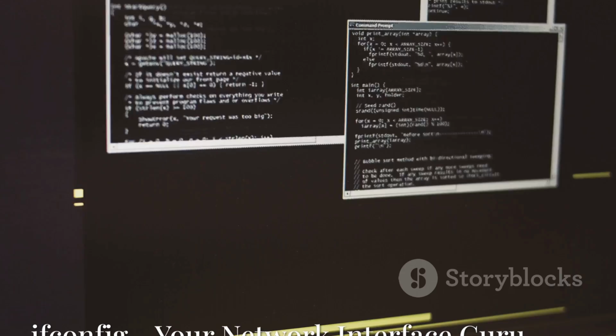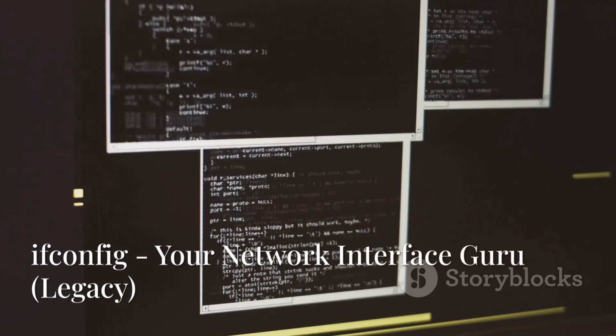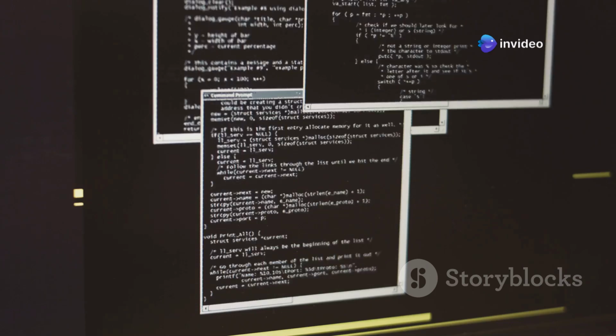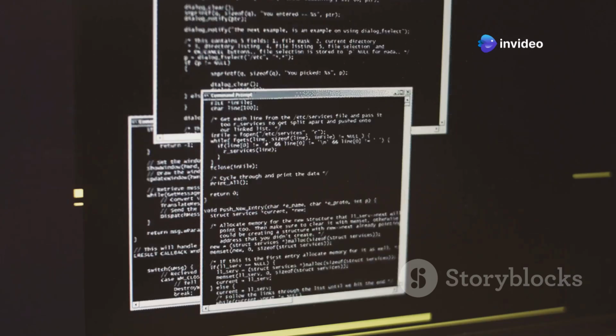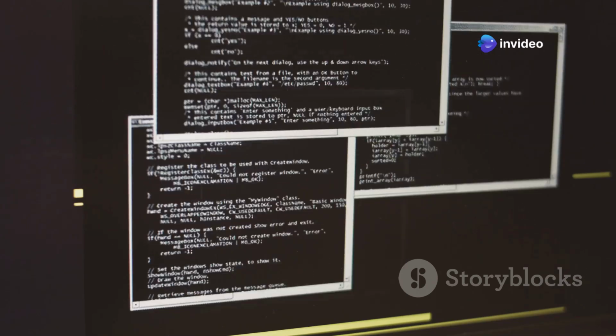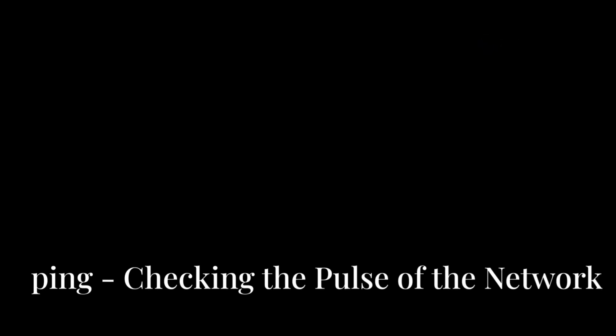chown changes file ownership. Specify user, optionally group, like chown user:group. This is crucial for managing access control. ifconfig configures network interfaces, though ip is newer. For help, use man or search online forums. There is tons of community wisdom.